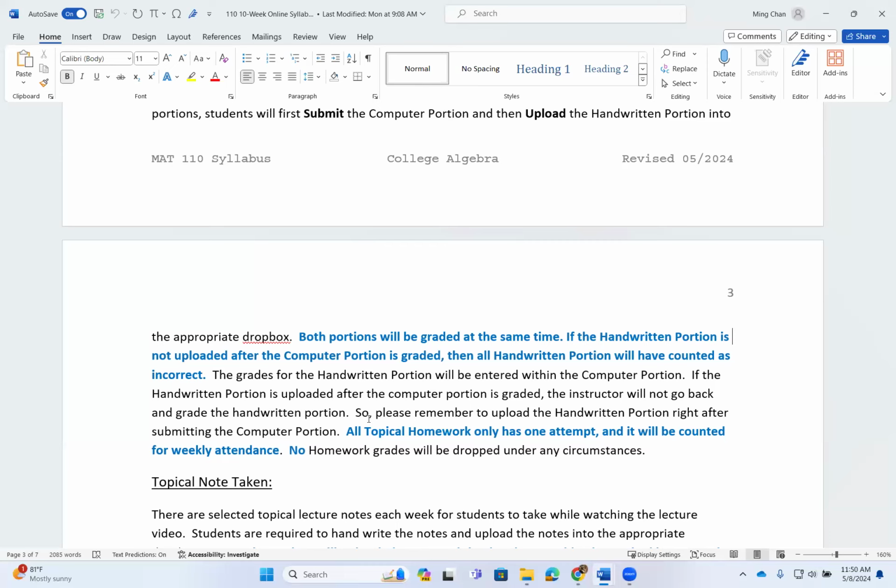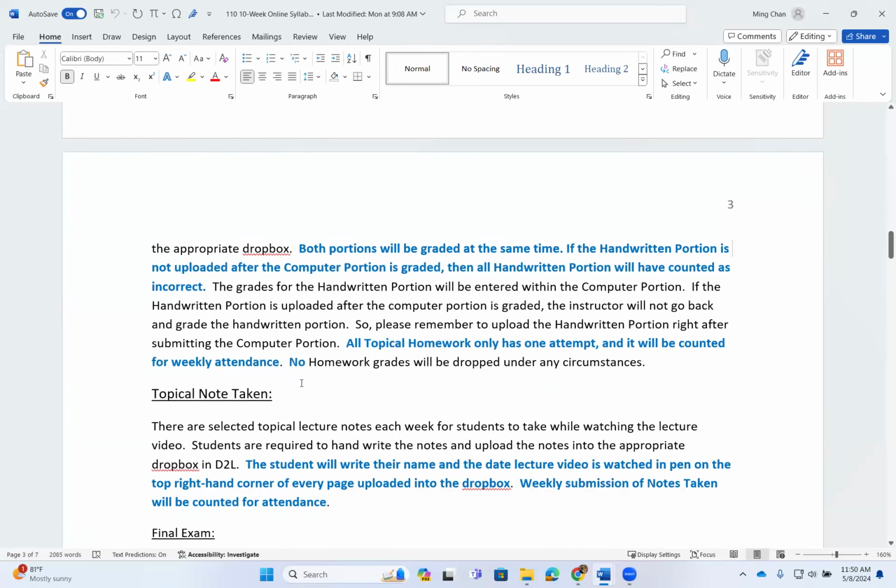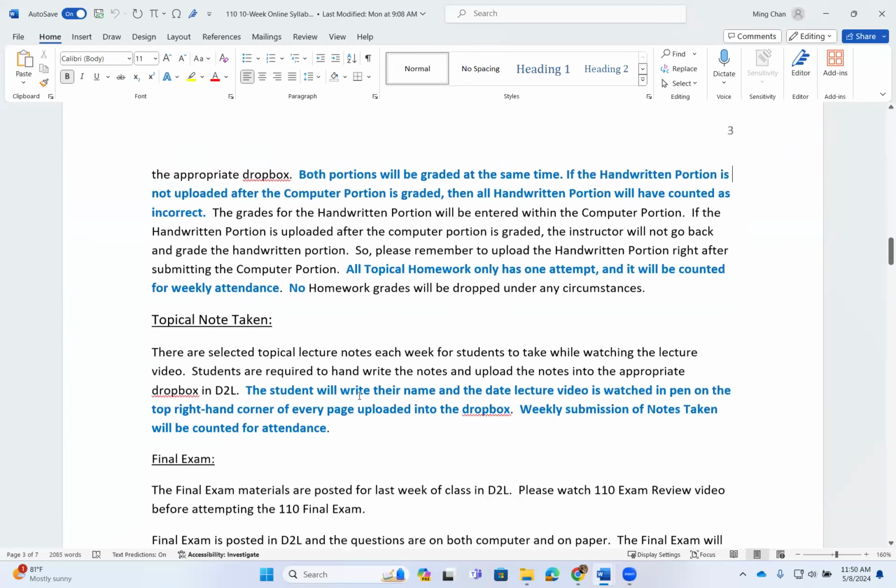But don't submit the computer portion and wait another week to do the handwritten portion, because I'm grading the computer portion every week. When I open your computer portion and the handwritten portion is not there, I'm going to count all the handwritten portion incorrect. All the topical homework only has one attempt. It will be counted for your attendance, and I do not drop any homework grade.